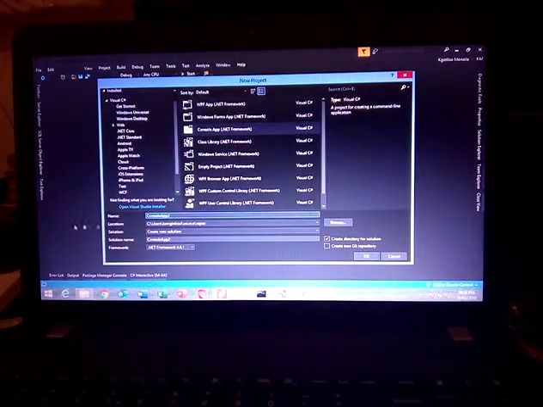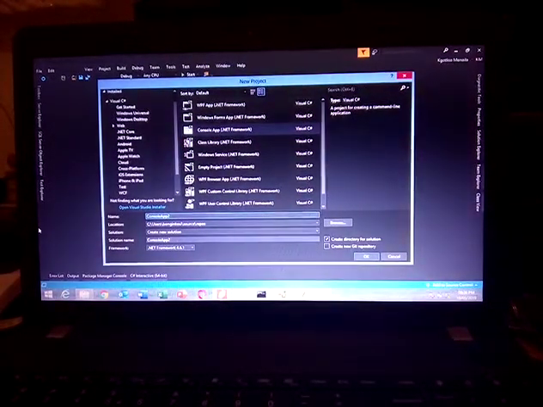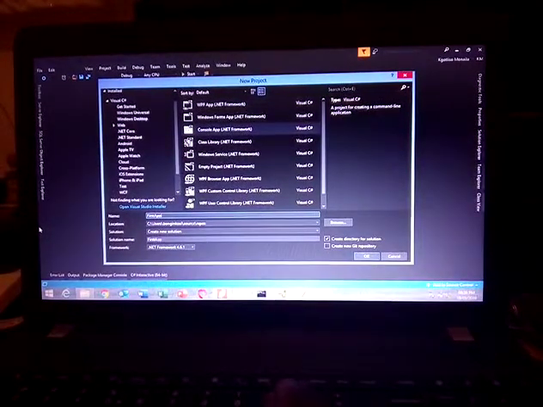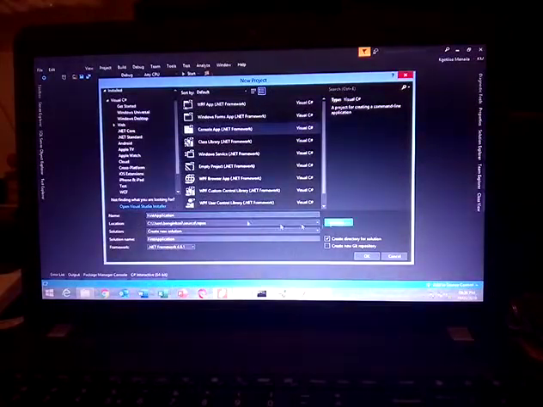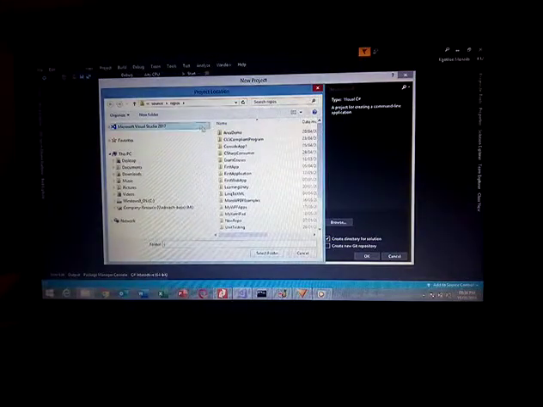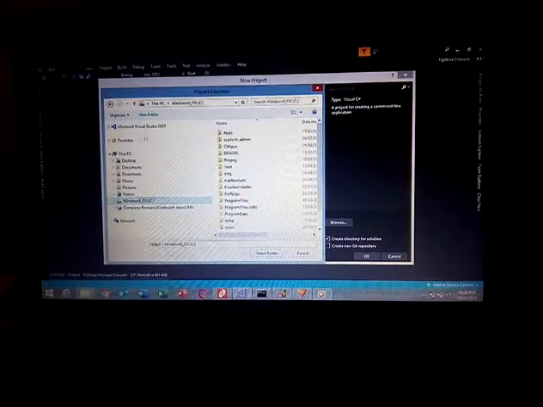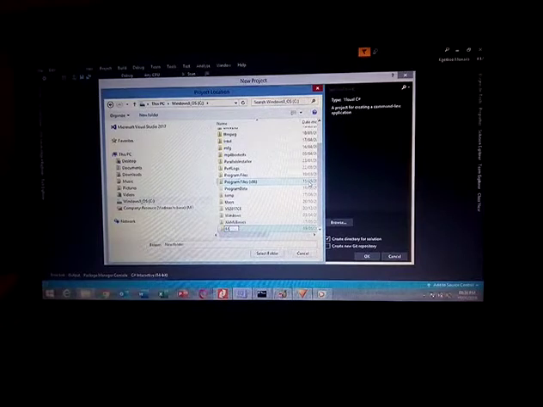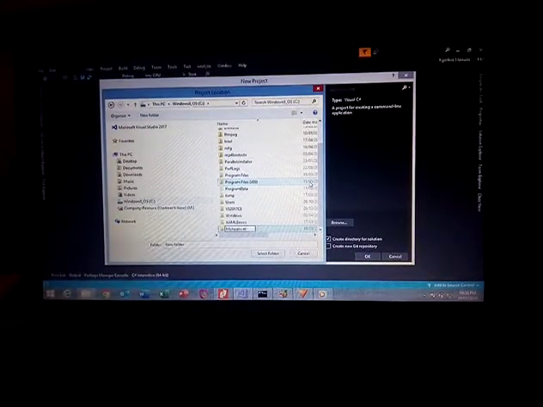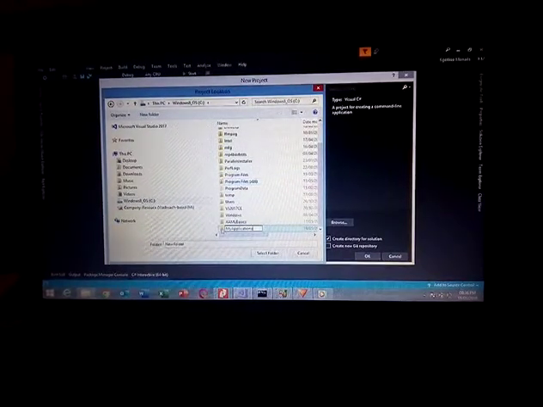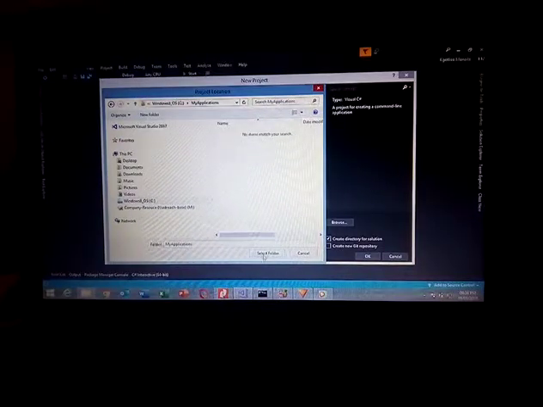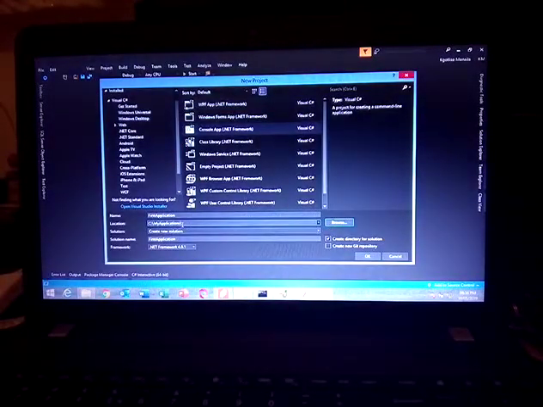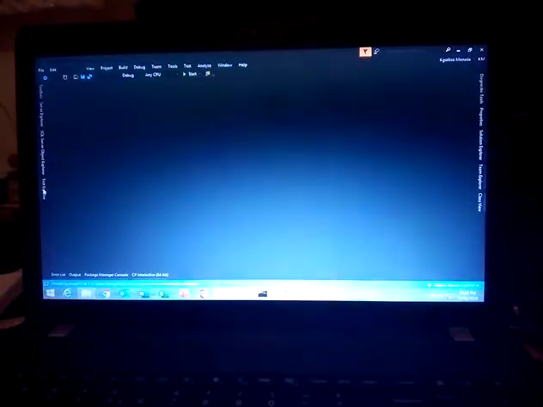Then we are going to give a name to our application, and we are going to say it's FirstApplication. That's the name of our application. I will also change the directory of this application. I want to put it on the C drive, in My Applications. You can put it anywhere. This is where my first application is going to be stored, and I'm selecting OK after that.